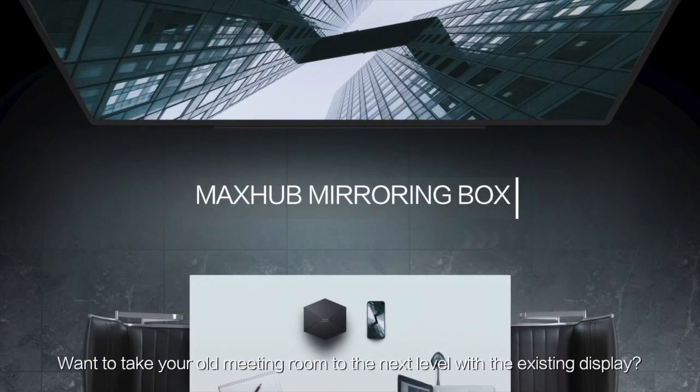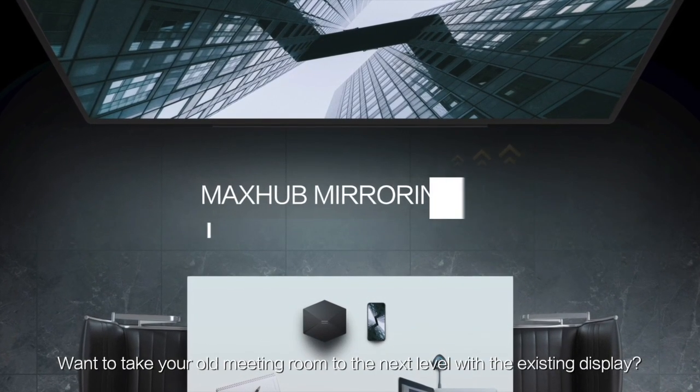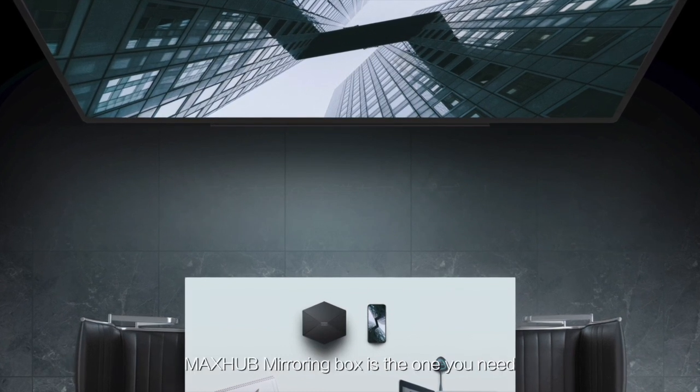Want to take your old meeting room to the next level with the existing display? MAXHUB Mirroring Box is the one you need.